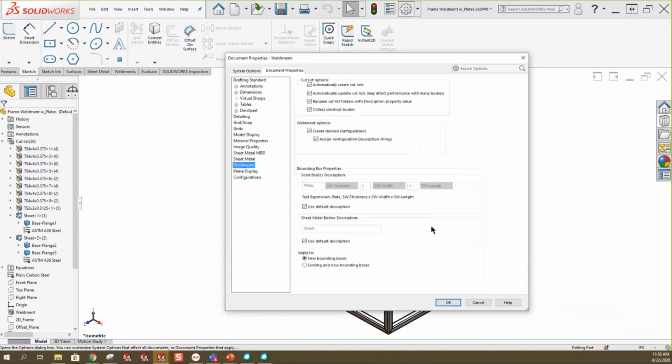So if you take a look at Weldments here, I've got a couple of things turned on. Automatically create cut lists. That is what's driving creating this information to begin with. Otherwise, all I would see was a folder with multiple bodies. Rename the cut list folders with description property values. I love this one. If I do not do that, these would be called item 1, item 2, item 3. As you can imagine, it makes a whole lot of sense, right? You know exactly what that means. This at least tells me what size I'm dealing with at this point. So I'm allowing that to happen.